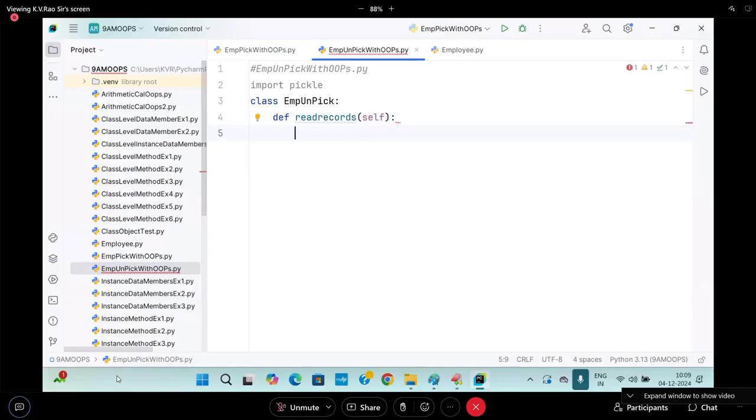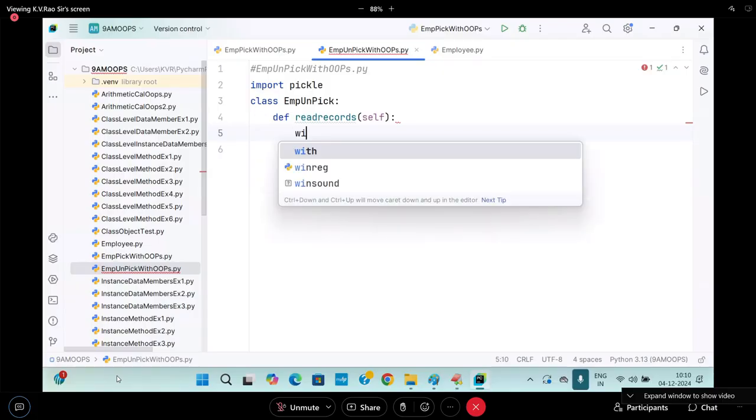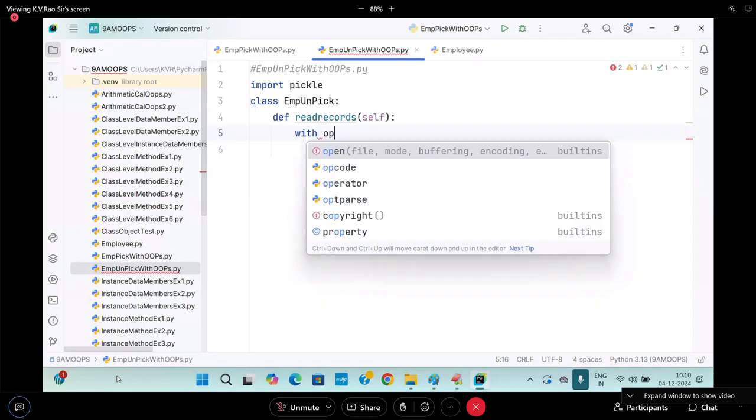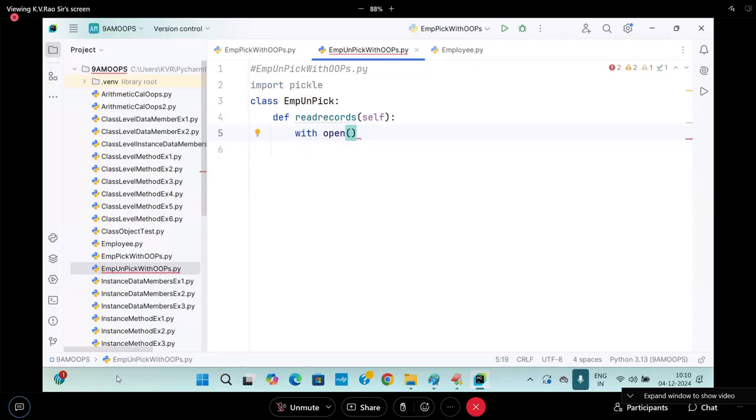What should I do now? I need to read the records. To read the records, what should I do? To read the notes, choose the notebook and open into which mode? Come on. I need to open the file. Which mode? Binary. With open, what is my file name?